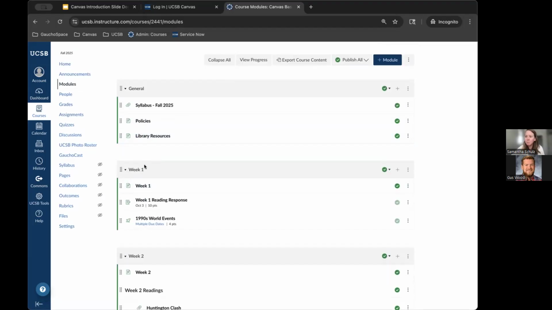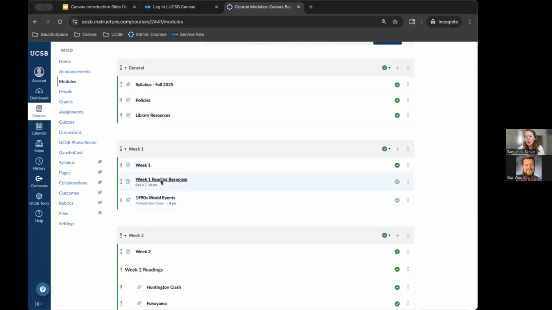The week one module has nested under it all of the resources and activities associated with week one. That includes a page with information, and then an assignment I want students to complete and a quiz that I want them to take. So the modules allow you to organize your course content and determine how it's displayed to students. This weekly structure, so a module for each week, is one way to organize your course.